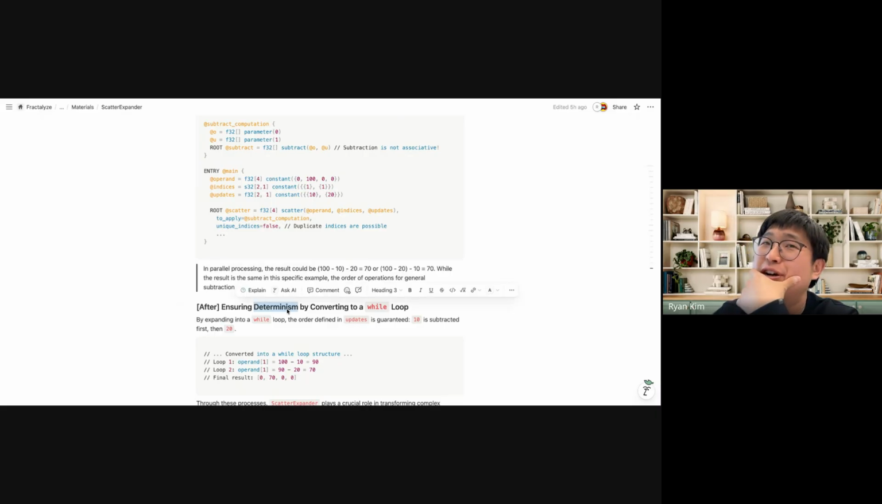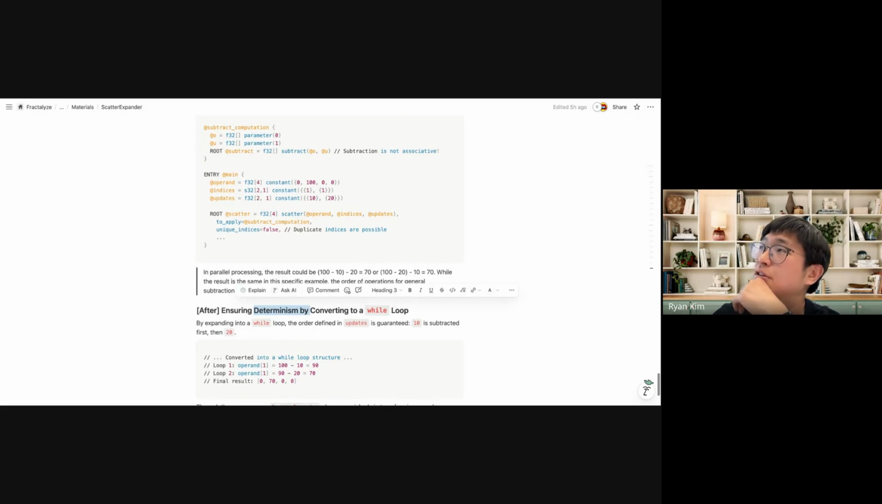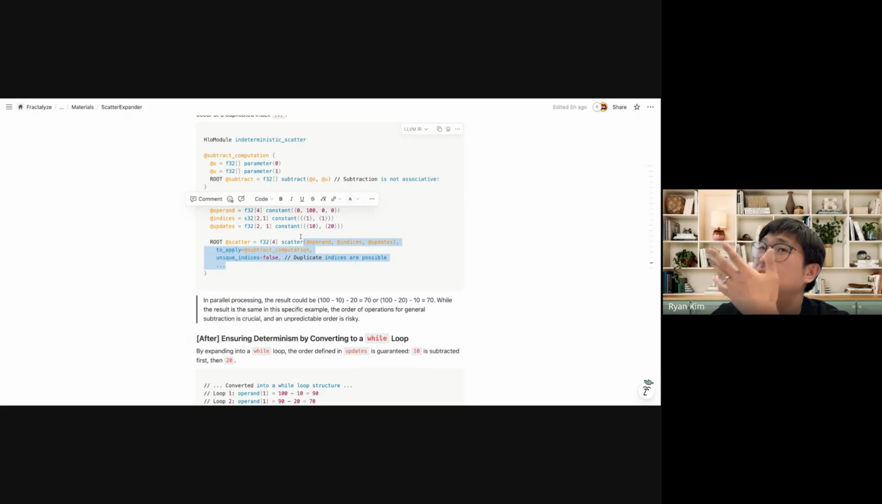I explained it wrongly. While loop seems to make it deterministic. If this is deterministic, then basically everything is deterministic, no? I think there could be an example, but I can't find an example that could possibly give us indeterministic output.